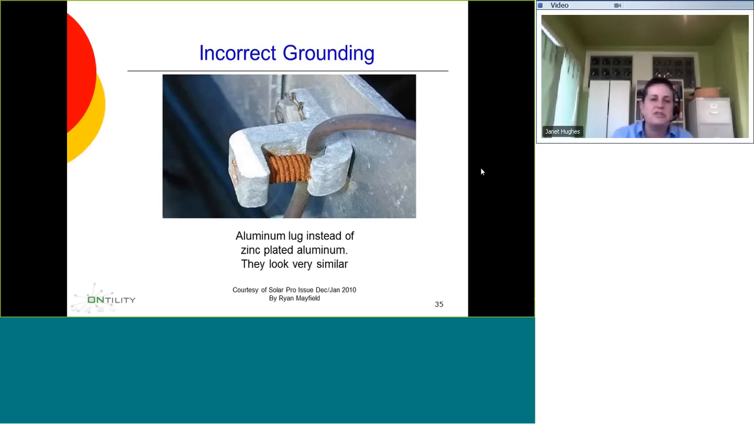This is a lovely picture. Somebody's used an inside rated lug outside. And you can see what happens. It's an amazing short period of time that the lugs start looking like this. So you have to make sure that you use the proper outside rated lugs.